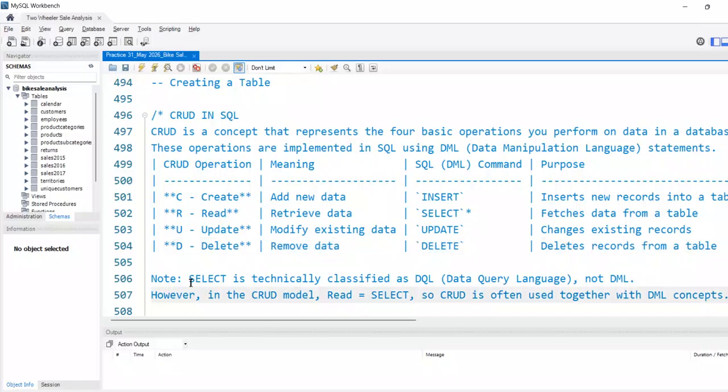There's something to note here. Select is technically classified as data query language and not DML, but it is part of CRUD. In the CRUD model, read is equal to select. So CRUD is often used together with DML concepts. Now it is clear what is data query language, what is data manipulation language, and how it correlates with CRUD.